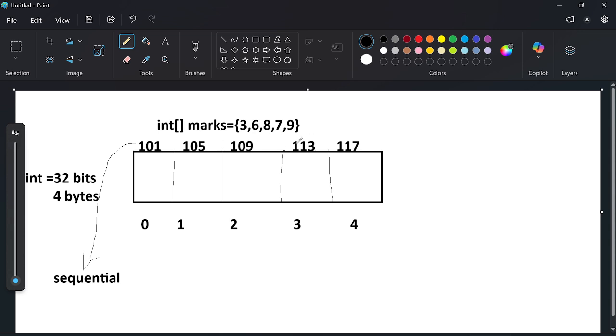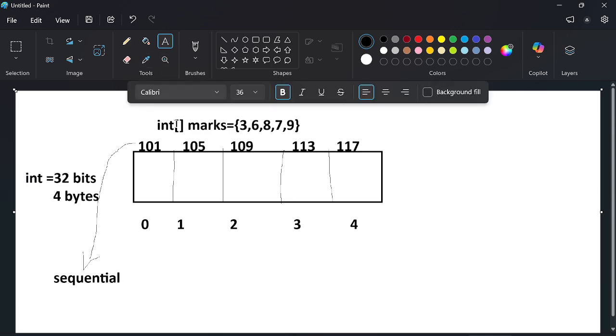Now in an array, if we want to traverse to any element, we generally write it like this: marks of 3. If you want to go to marks of 3, you directly go to marks of 3, right? In a list, you have to go to the head of the list, then to the next element, then to the next element, then to the next element. Whereas in an array, you don't need to go through the next elements. Now, why is that? Let's understand that with an example.